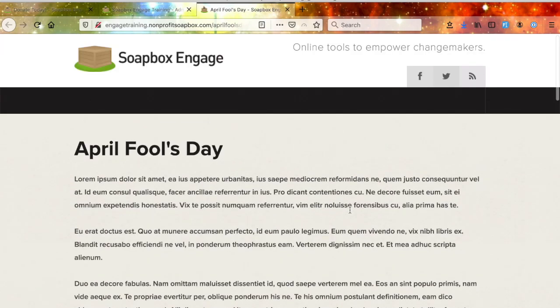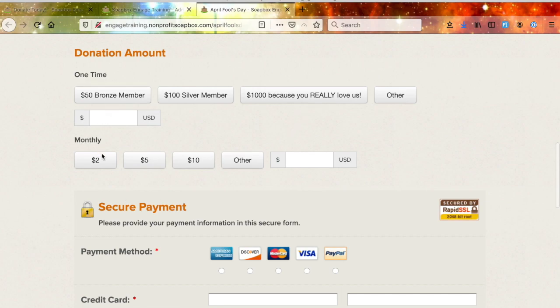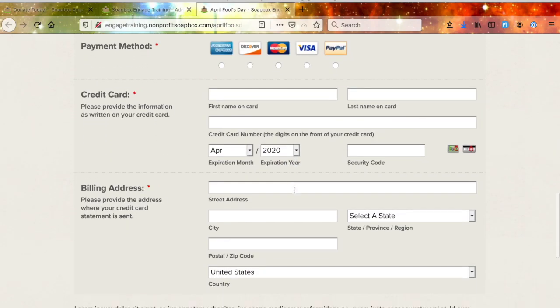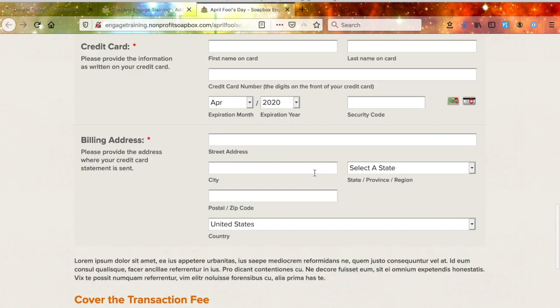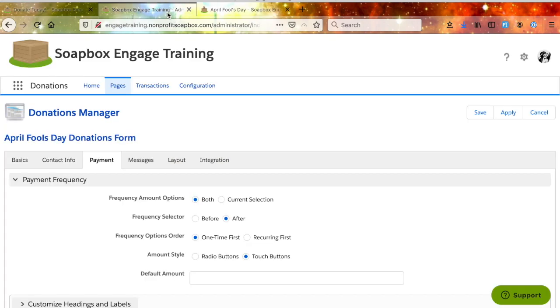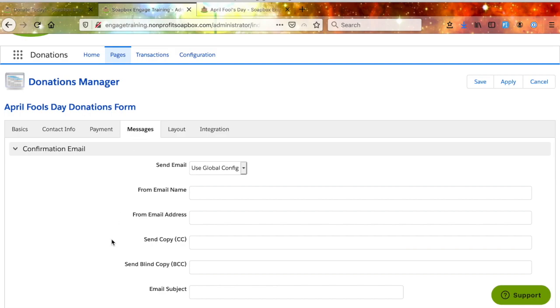All right, there we go. We've got our intro text, we've got our contact information, we've got our dollar amounts for one-time and monthly payments, we've got our payment forms, we are accepting PayPal here. We're all good to go as far as setting up the form itself. Now what happens after they submit the form? So we're going to work on that in the Messages tab.